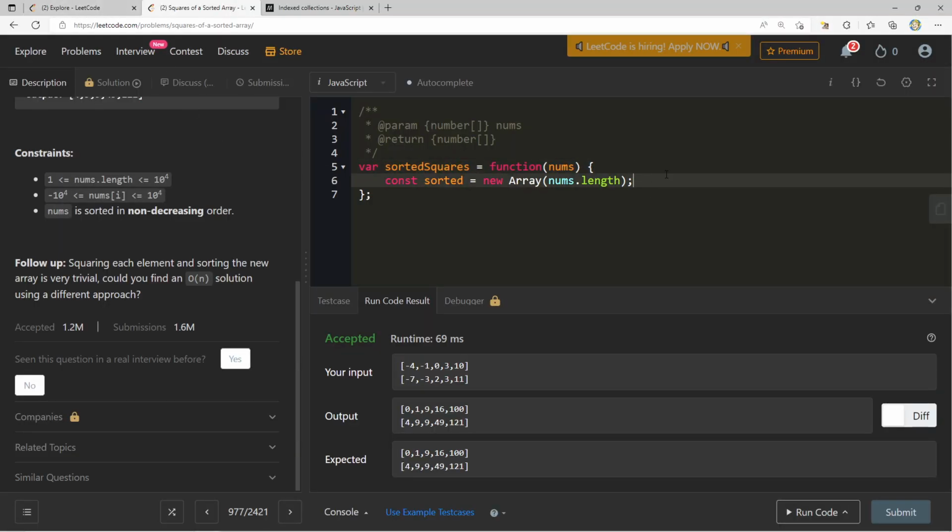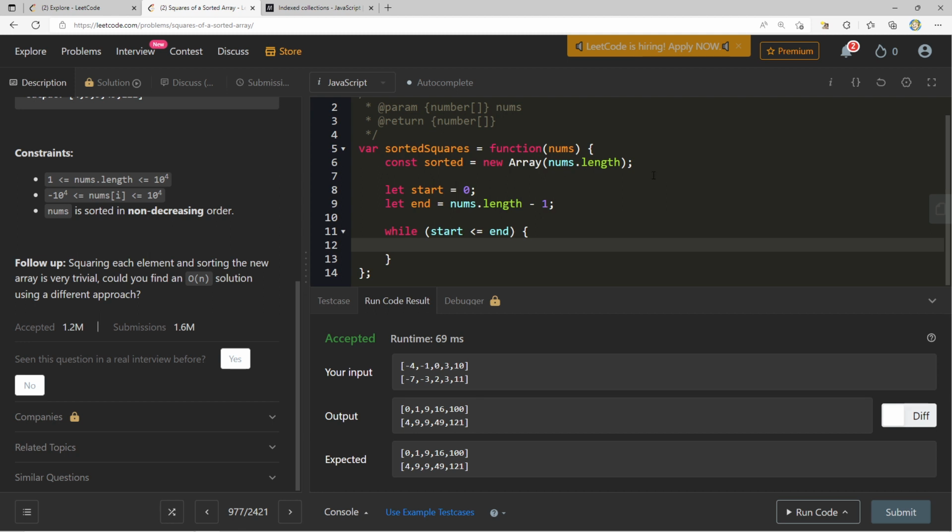So I just want to give a brief introduction there to sparse arrays, and that's exactly what we're creating here, a sparse array. We don't need to fill it up because we're going to be filling it up as we go through this algorithm. So let's do this. Let's say start equals 0. Let end equals nums.length minus 1. Now we can say while start is less than or equal to end, we'll do exactly what we did, right?